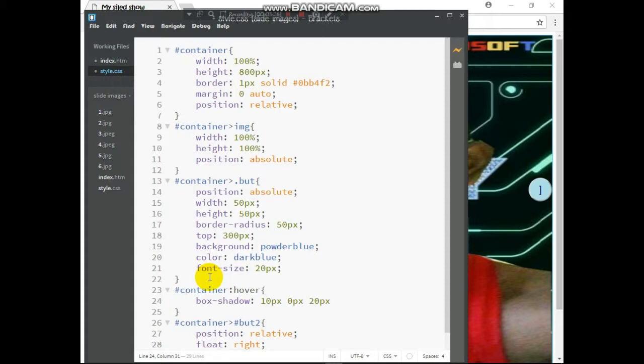20 px and 0 px, where px is called pixels. Black, I'm giving the color as black. Next, the second button. Okay, I didn't give the ID of the button. Button 1, the second ID, button 2.